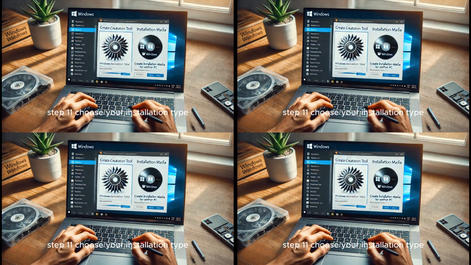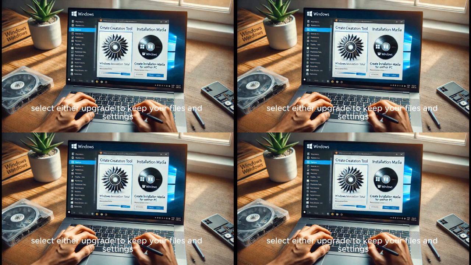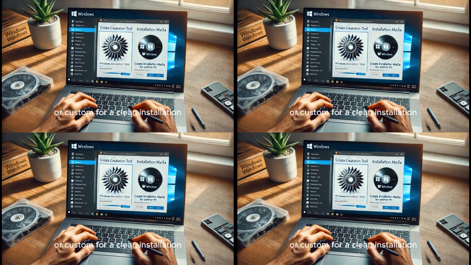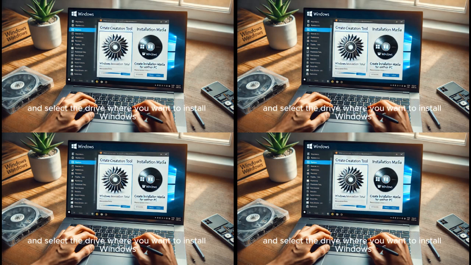Step 11. Choose your installation type. Select either Upgrade to keep your files and settings or Custom for a clean installation. For a fresh start, choose Custom and select the drive where you want to install Windows.